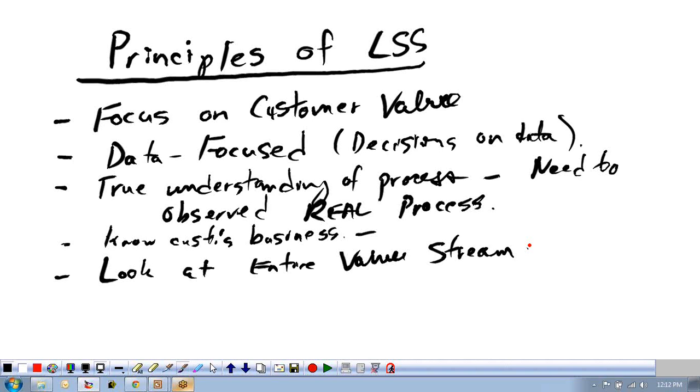That's a great way to lose the focus on the customer value. Absolutely. That's a great one.